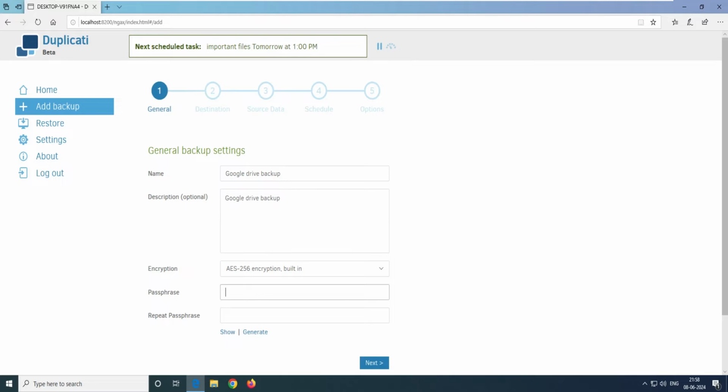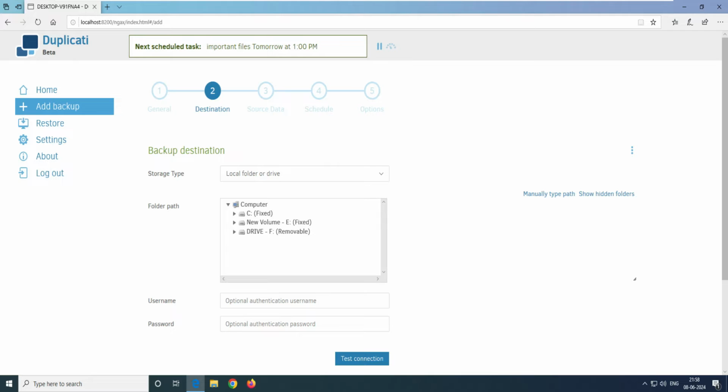Description is important. Then it asks for the passphrase. For the passphrase, you have to give a strong password. This is for encryption purposes. Either you can give your own password or generate a new one. You can see once I click on generate, it generates the password. Just keep this, or if you want to give your own, you can, but keep this password in a safe place. So you can see I have saved the password and now I click on next.